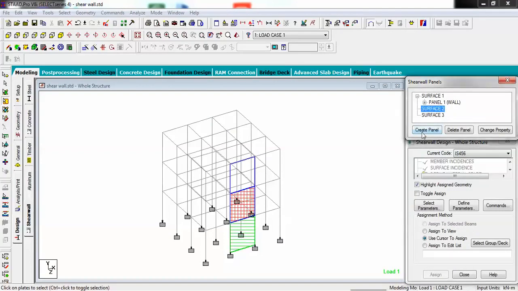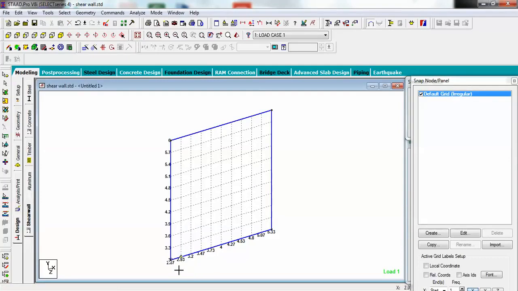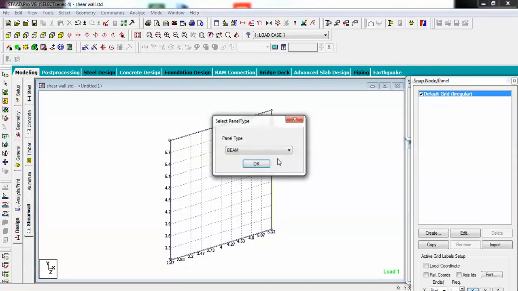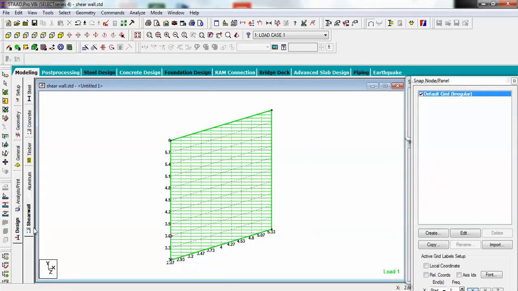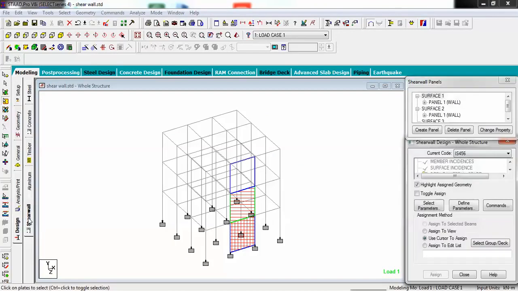I'm selecting the second one. Now my second one is coming with some hatch, that means this is my active one. So go for my create panel again, and now you see it is from 3 to 6, that means it is the middle one. So I have to create a panel here just like I did for the previous one, and then again define its type, it's wall panel, and just say OK, and again go for my shear wall.